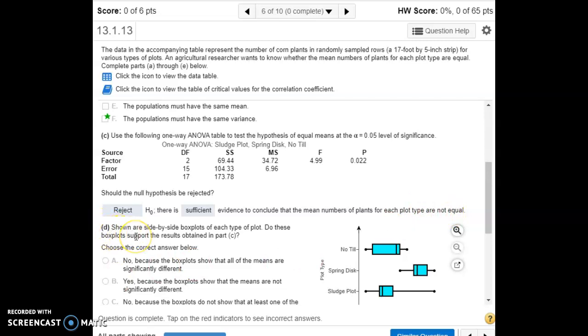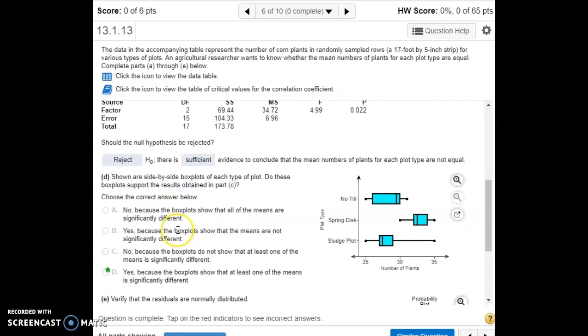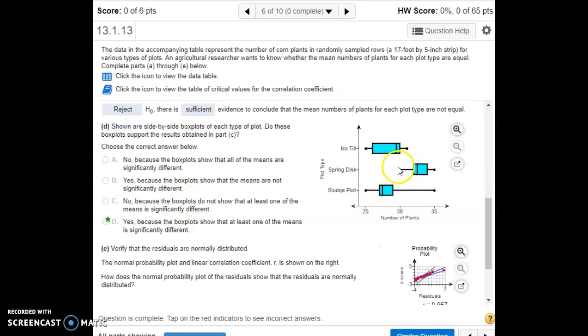If one of the means is different from the others, the box plot for that data should be shifted further away from the other data. And we see that here with this box plot being a lot further to the right than the other two. So yes, the box plot supports that at least one of the means is significantly different.